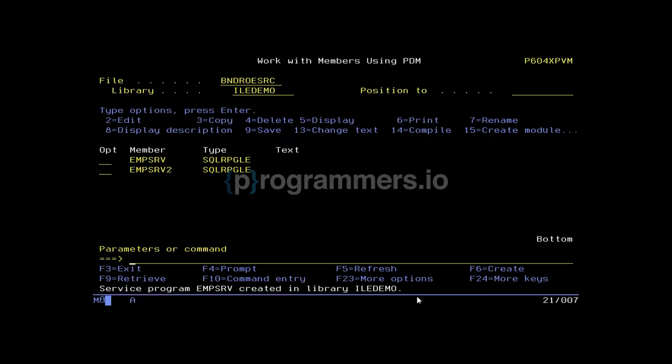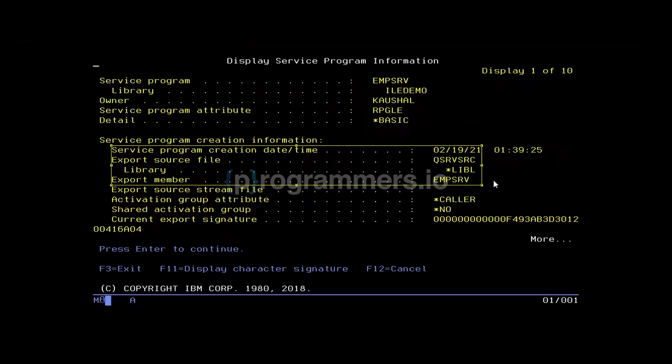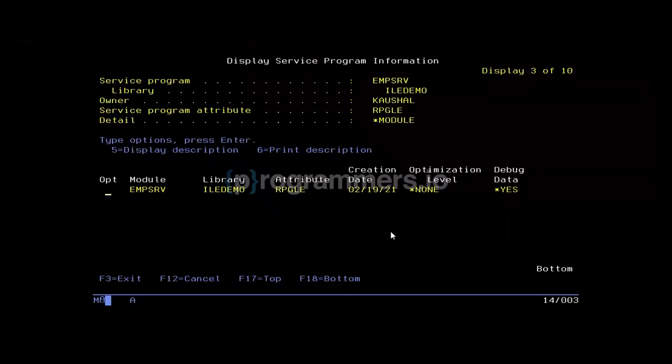So now my service program has been created. Okay, last time in the previous session we checked, you can check the attributes of your service program with this. If I check what the attributes of my service program are, I can use the command DSPSRVPGM. It says the export or the attributes will be taken from this source physical file and from this member. So we'll go to this member, see what it has, and then you have the current export signature. What the signature is, I'll tell you.